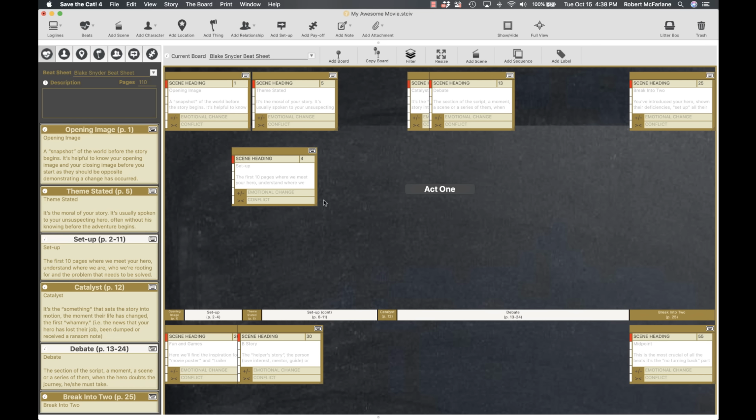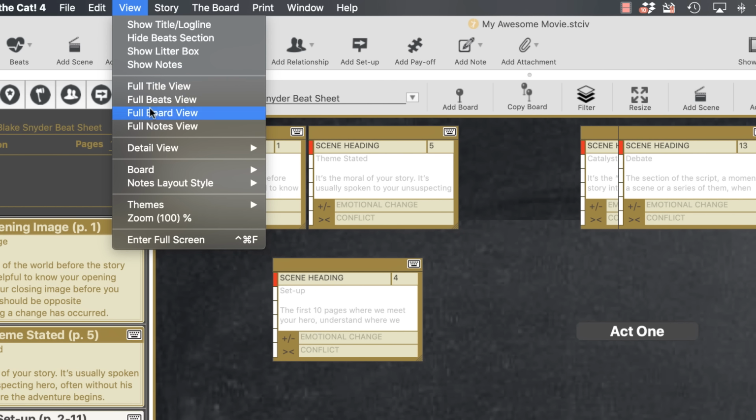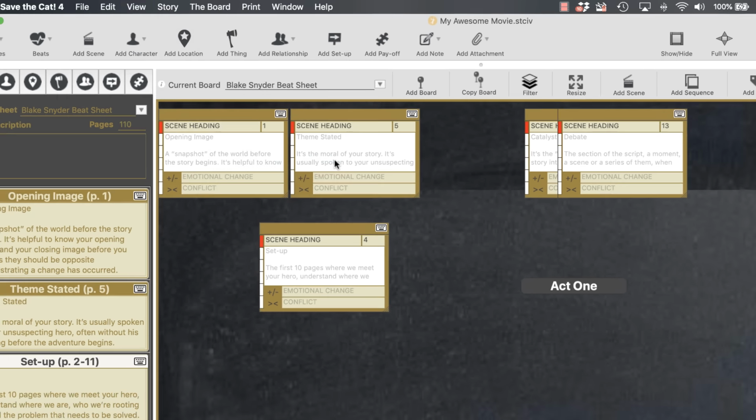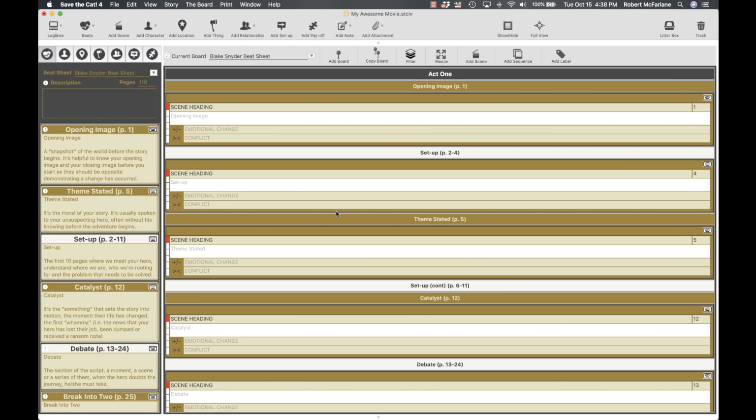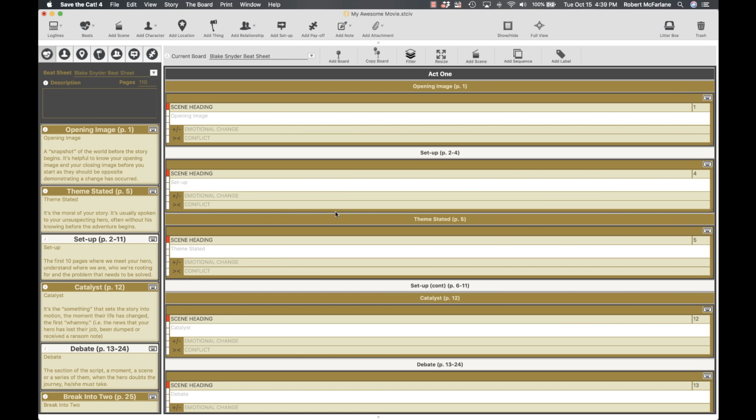Before we look at other things you can put on the board, let's take a look at the list view for the board. Under the View menu, select Board, and you can see you have an option to view the board in a list layout. I'll select that. Now you have the board and everything on it in a list you can scroll through. Notice you have the acts and the beats and everything within a beat. In this case, we have the scene cards.